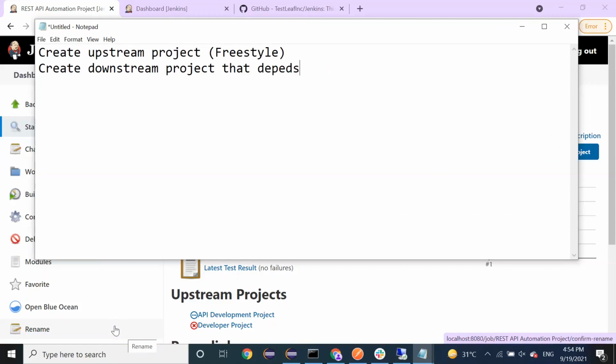Depends on upstream. Right, and confirm that when the upstream build is successful, the downstream auto starts. And also confirm that when the upstream fails, the downstream is not starting. Okay, you've got 10 minutes to do that.